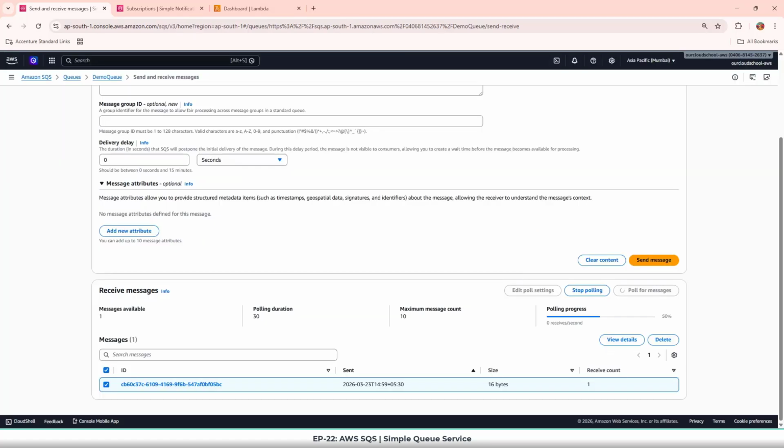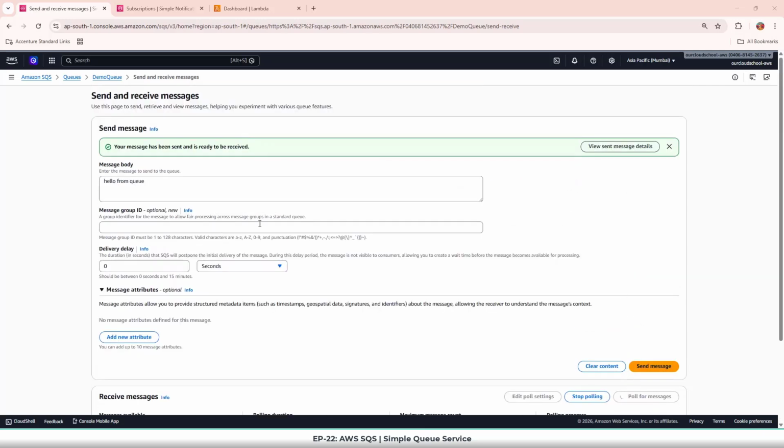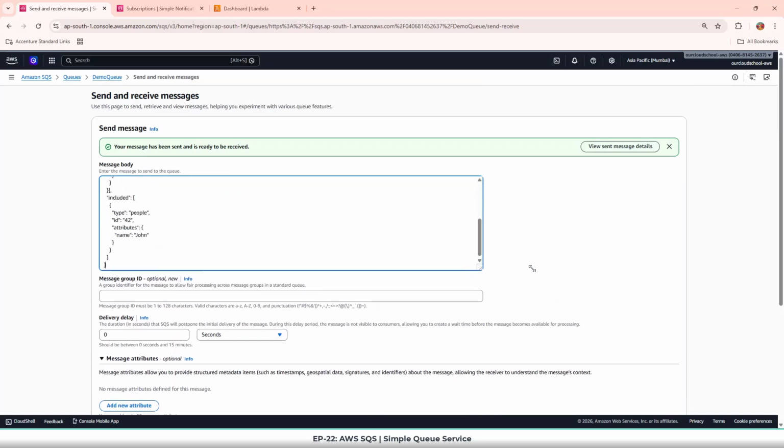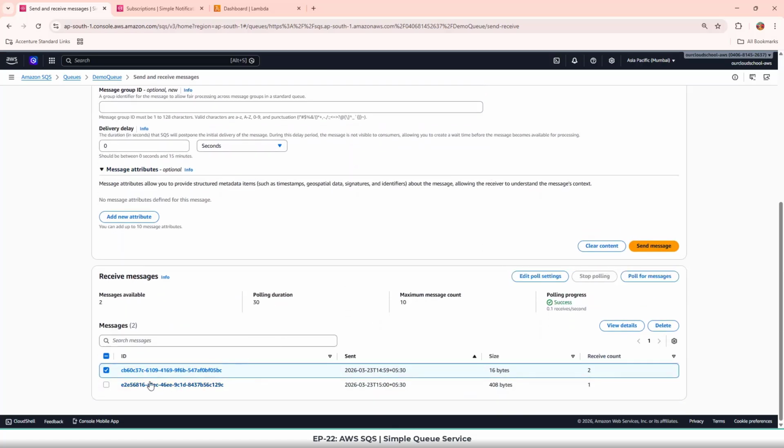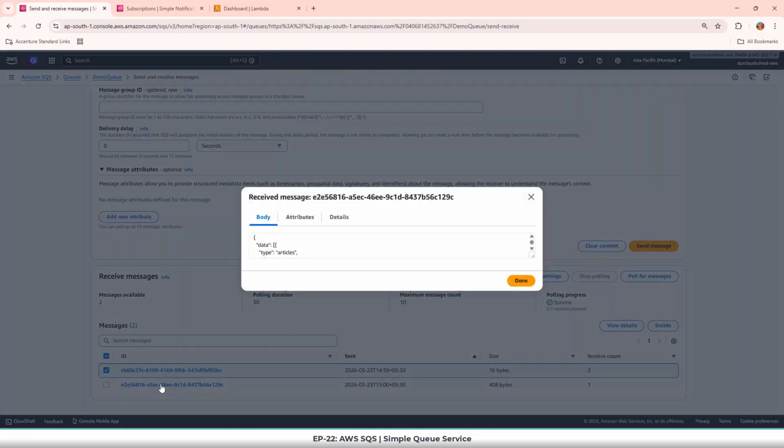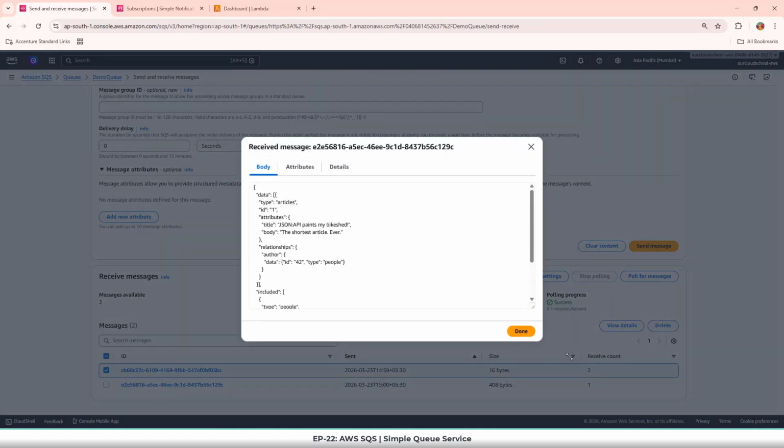I'm going to give you one more demonstration with a JSON kind of message. So let me send a JSON message. I just click on apply this JSON message body. I've just pasted this JSON message body, and then I'm going to send it. The message is sent. As you can see, I now have the second message, and if I simply click on it, this is the message I have right now.